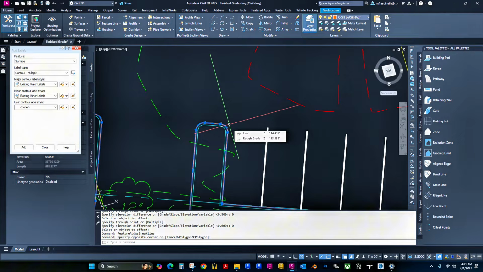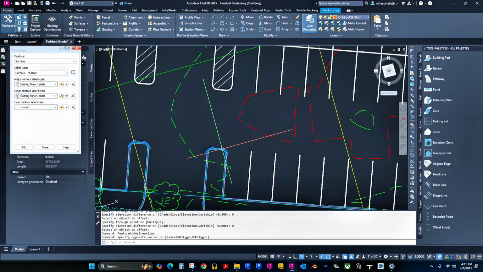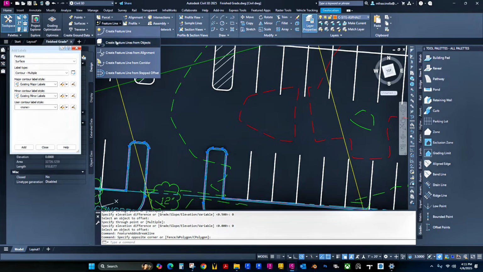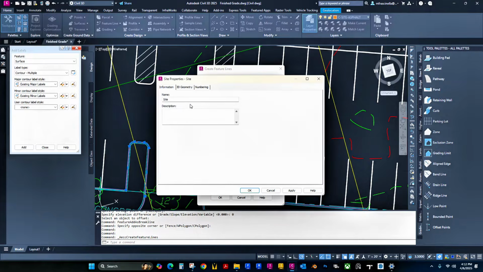So we're going to take the orange line, or bottom and face of curb line, and we're going to turn this into a feature line. Once we have the polyline selected, we're going to go up to the feature line drop down, click it, and select create feature lines from objects. Okay, we can leave this in site 1. Actually, you know what? We're going to create a different site. This way it doesn't interact with this original rough grade line at all. So we're going to select new, and we'll make this site called parking lot.